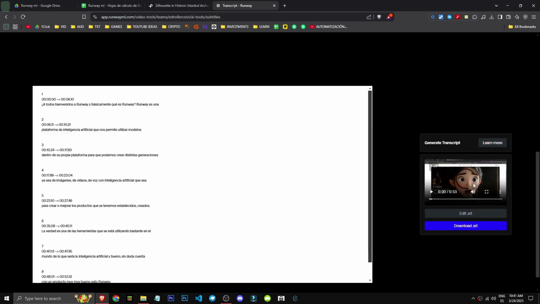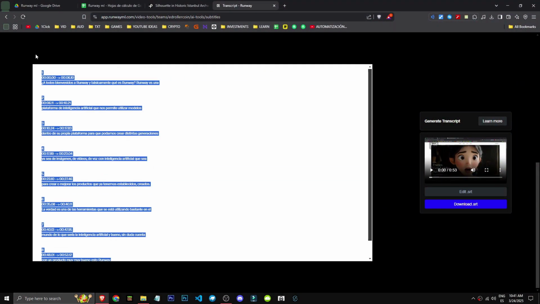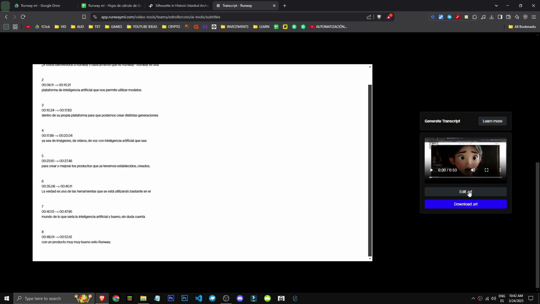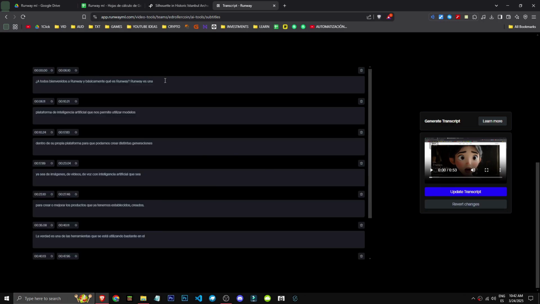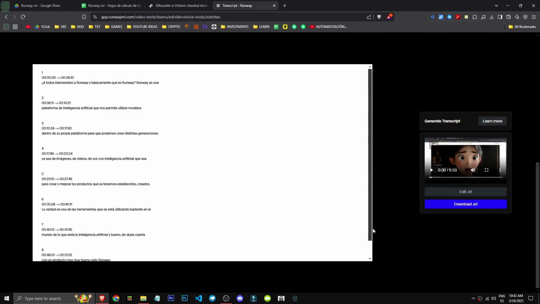Okay, transcription gives us the text, and as you can see, not just the text but also timestamps and more. It's really impressive how it does this. We can also edit the transcription, adjust timings and more, or even export the file in .srt format once we're done. Got it? And that's it. That's how to make a transcription in Runway.